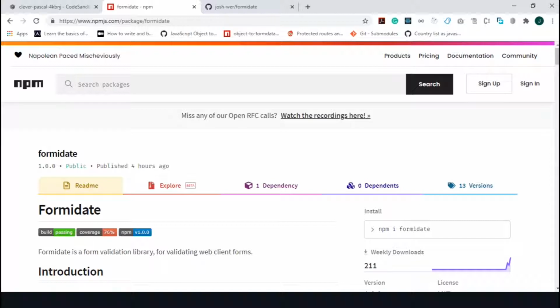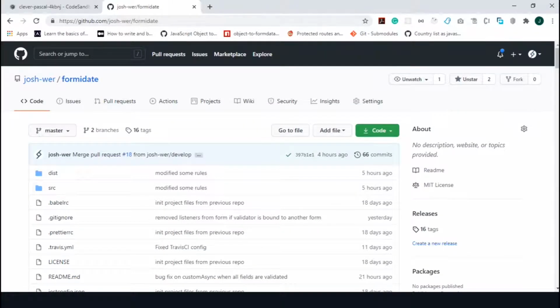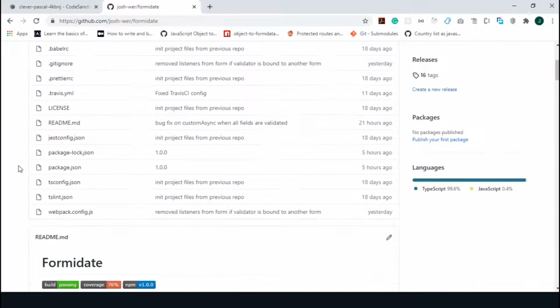It's Formidate. Formidate is officially released, and today, with the time I have, I want to show you how to make use of the Formidate library in your React project. Now remember, the project is on GitHub and it's open source, so you can easily make contributions and create pull requests or raise issues if you see any.